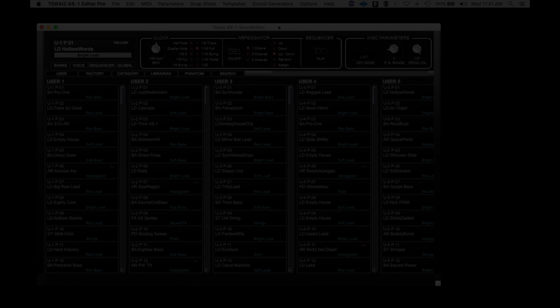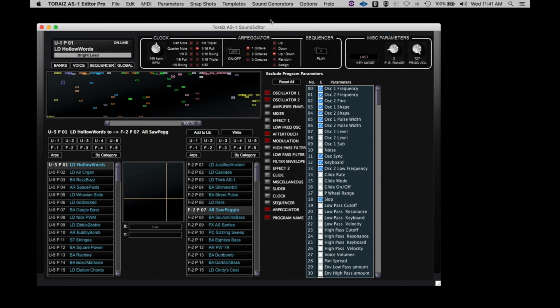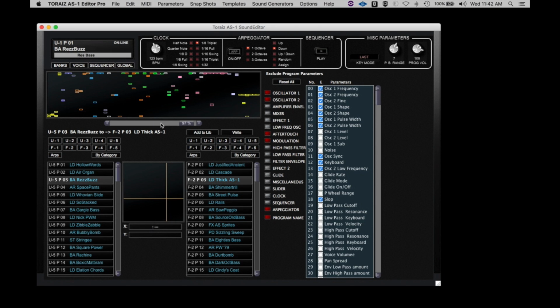Morpher. This sound generator is very fun. Again, two columns to select two programs. A slider at the top to move from one generated program to another, or use the arrows at the end of the slider path.